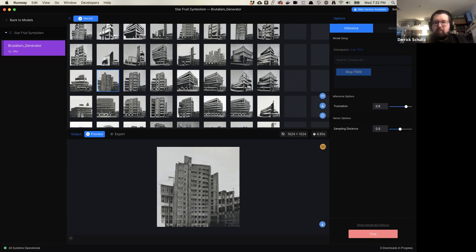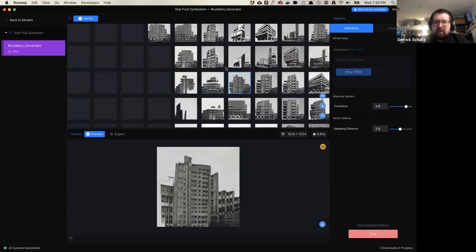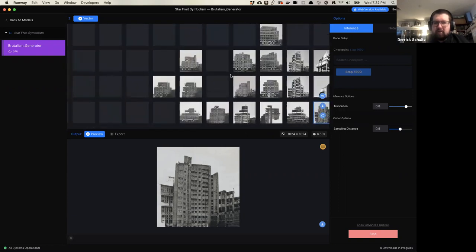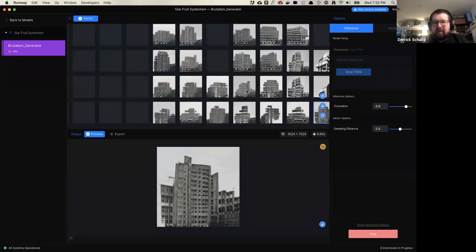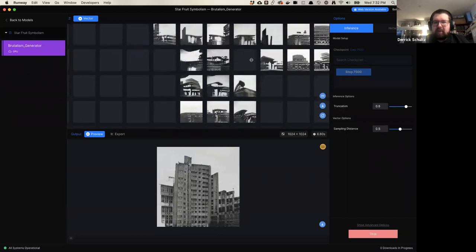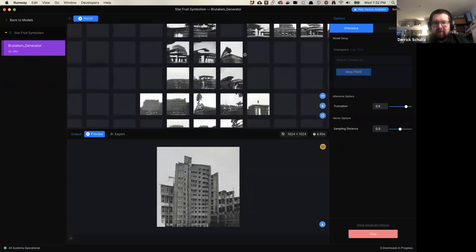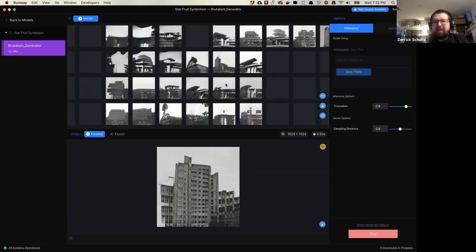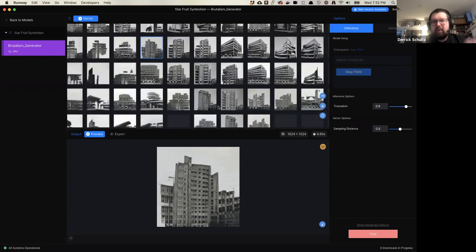So the idea is that as you move around the space, these images should look fairly similar. You'll see a lot of flat high-rise sort of things over here. I don't know how you describe this sort of area. But the idea is just that as you move around, these images should be a little bit closer to each other. So Steve was asking about sampling distance, and sampling distance is, like we described, how wide of a net we should cast. This is at 0.5, which means it's not showing the entire space. So I believe you could set this to 1.0.